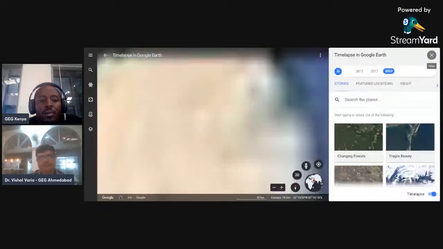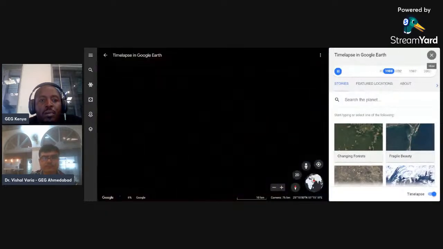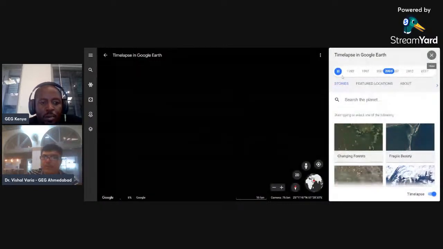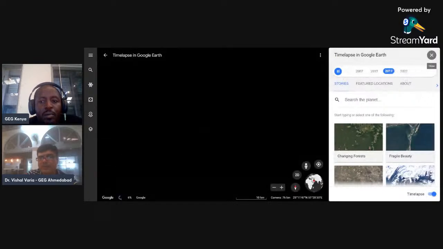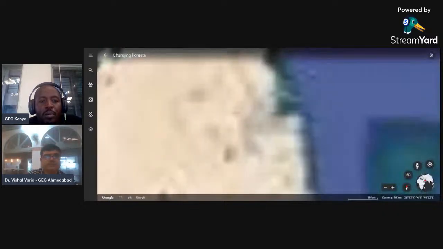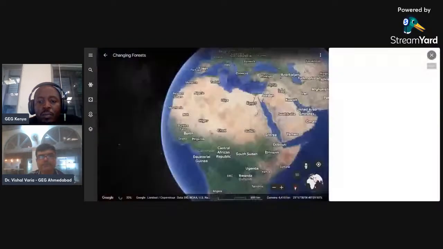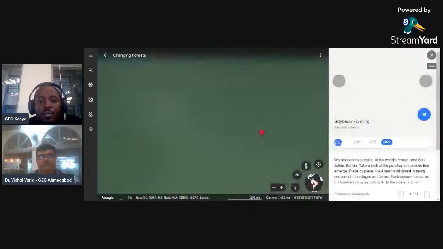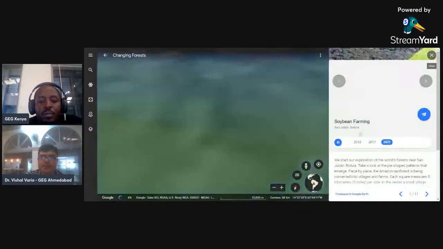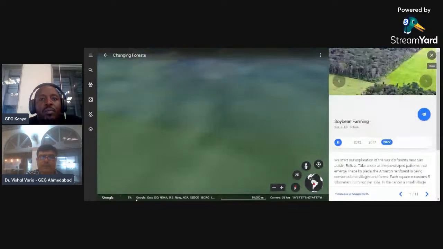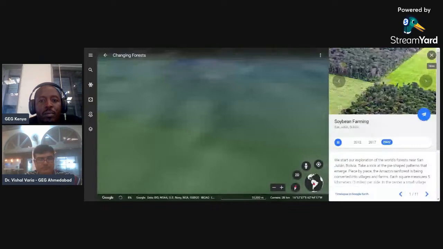It's taking time to load. You can see this, there's a time lapse of Google Earth from which it is starting this time lapse. Search the planet accordingly. It's like changing forests. So there is a concept called soybean farming in Bolivia. It is loading.